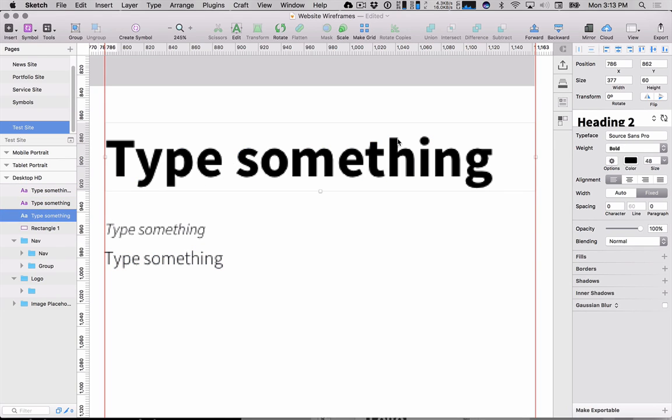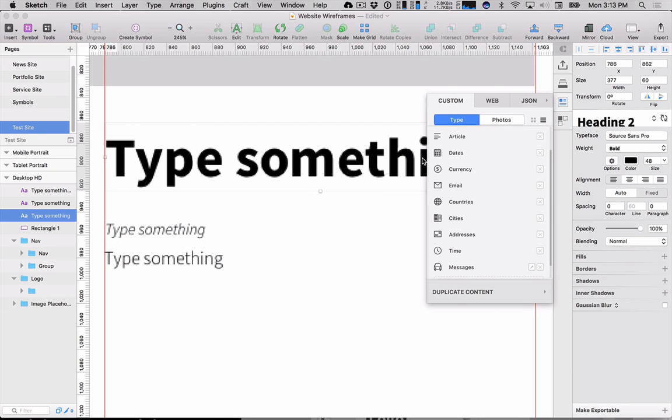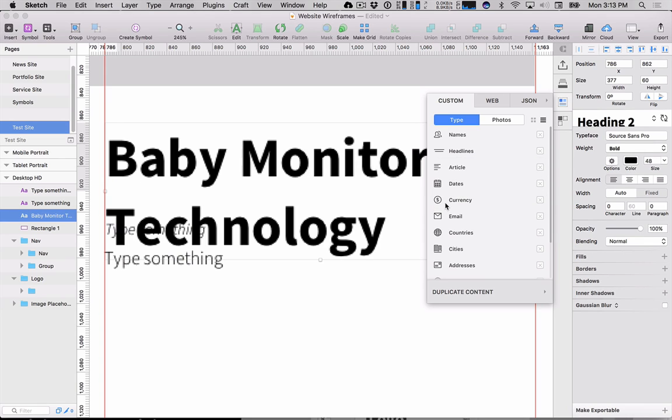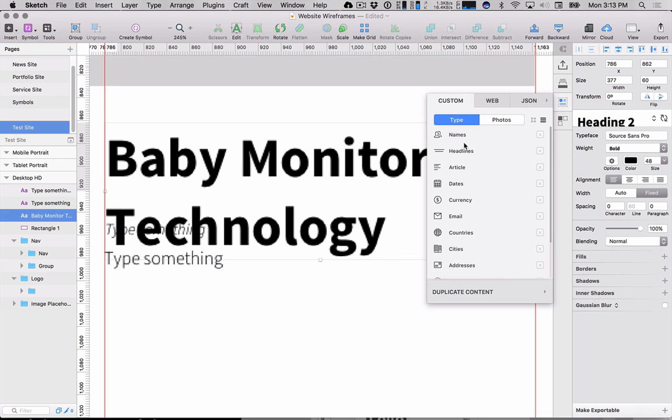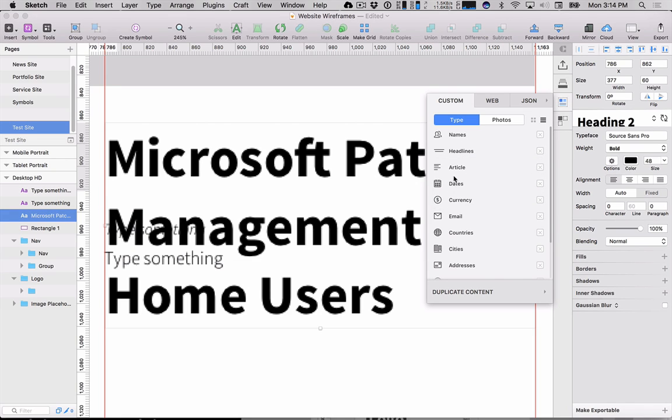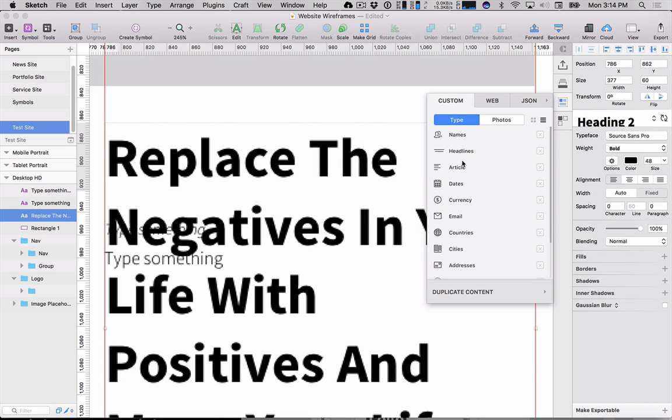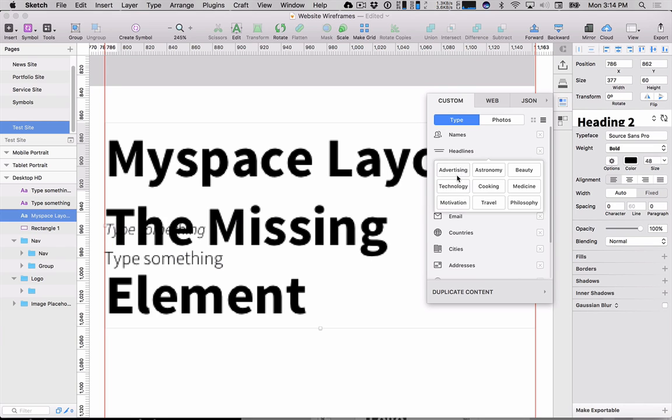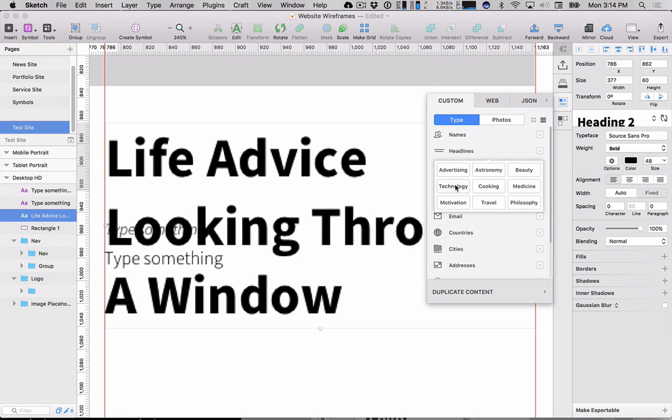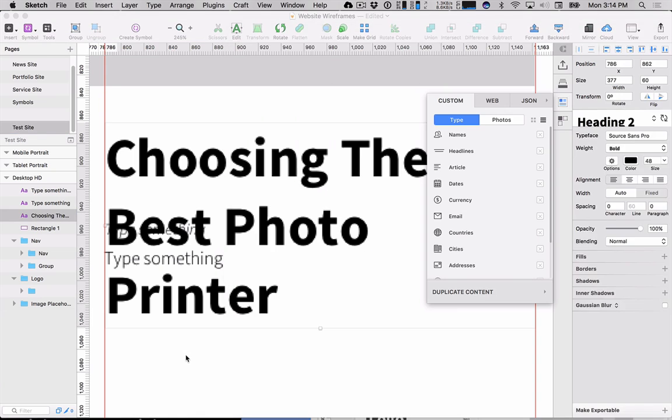All right, so here's where it gets fun. Now that we've got the placeholder elements set up with their styles, you can select it, come up, custom. Let's see, we're going to call it a headline. What kind of headline do we want? Oh, we want a tech headline. Baby monitor technology. Sweet. That's a little too long. Let's click again. That is also gigantic. That is monstrous. That's worse. Even worse. Okay, well, I guess we're going to deal with it.